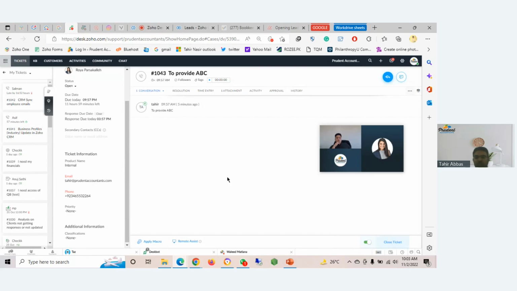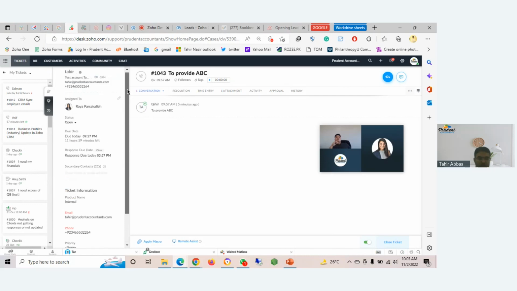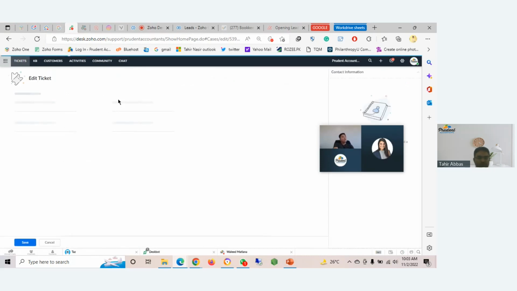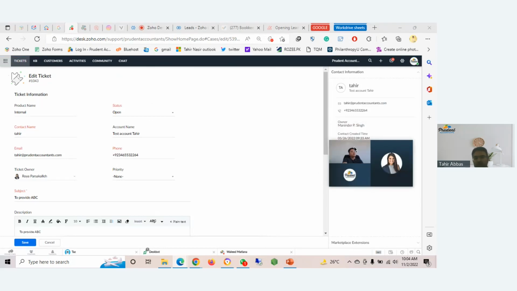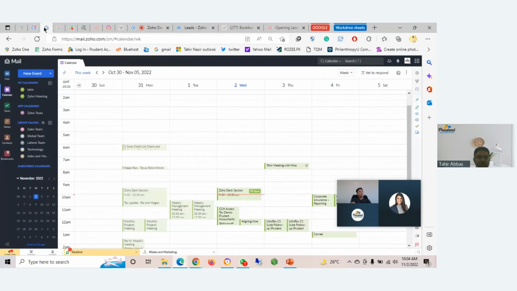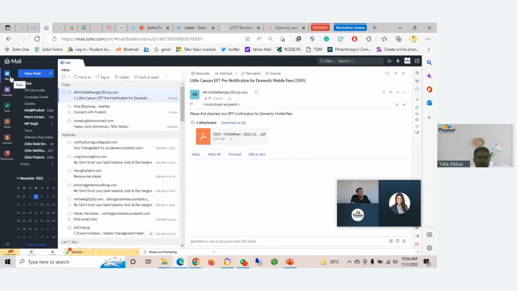And once the ticket is created, whoever is the client of the ticket, here in this case, it's me. So whenever the ticket is created, I will receive an email that this ticket has been created and it has been assigned to Roya.